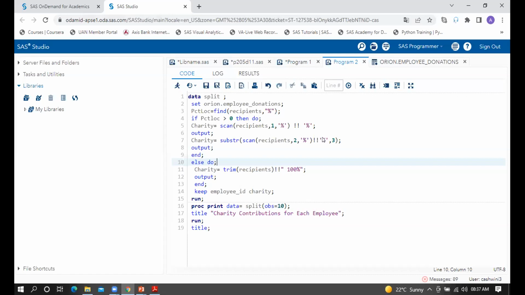Correct? So looking into this, if it finds its value is greater than 0, then we are creating a variable charity where, in your recipient column, while scanning, the first word is separated by the percent sign. So you are making this a delimiter, and you are removing this value. Okay, getting it? Hence, this was the first thing: you created a column charity, and the result was the first value from those multiple charities. Understood, Swarupa?